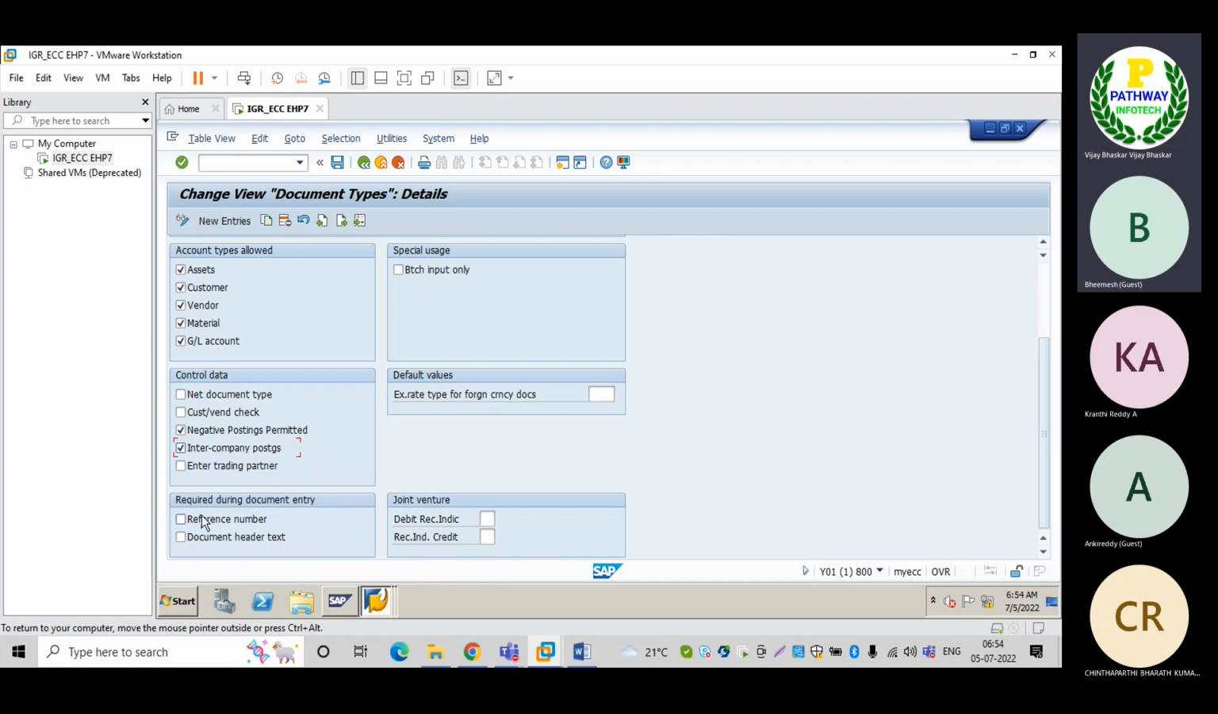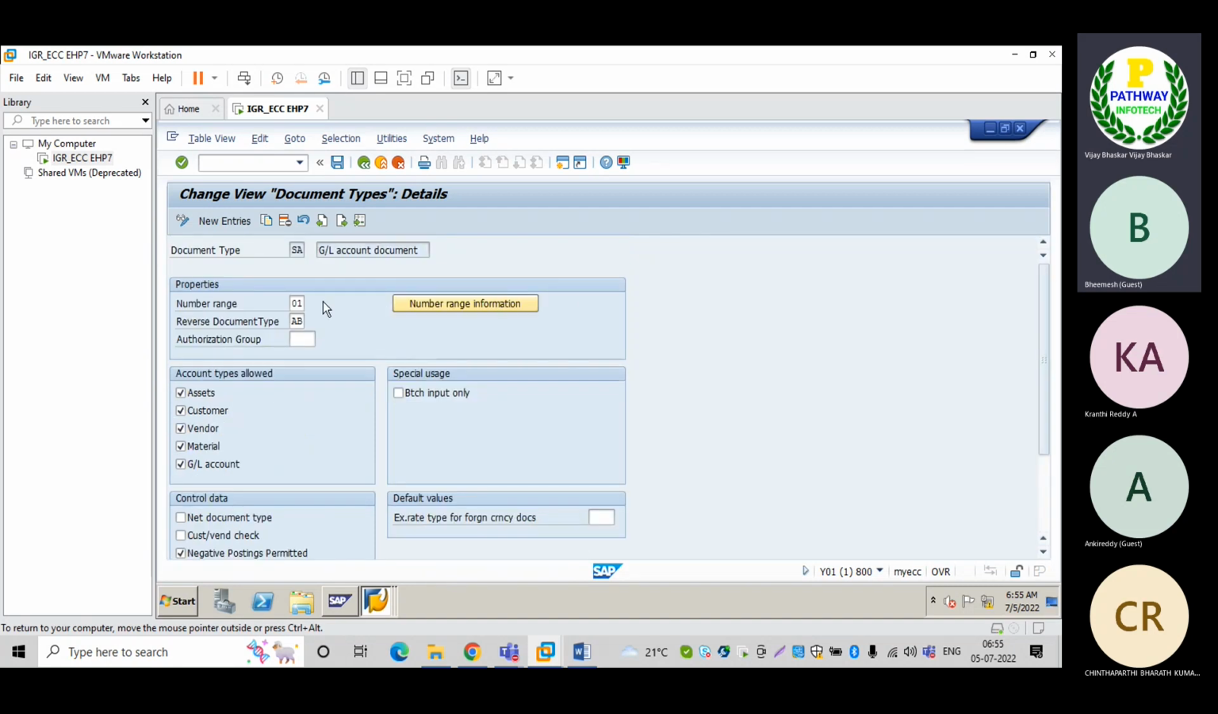Then reference number. While posting the document, the document reference number and document header text will be controlled from here. Don't remember all these things. Just remember how the system is going to understand: this document type is associated with this number range, and under the company code this number range has been assigned. For the current financial year we have given the number ranges for GL account postings.